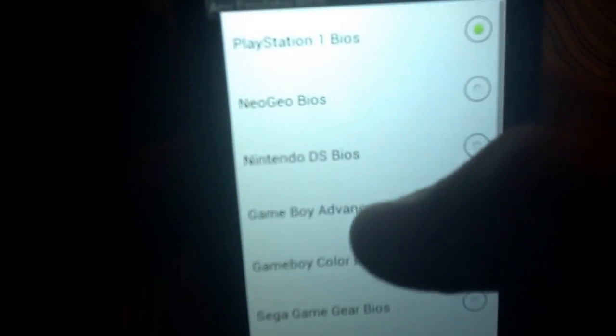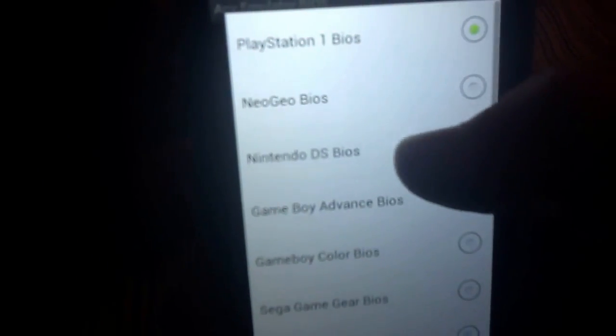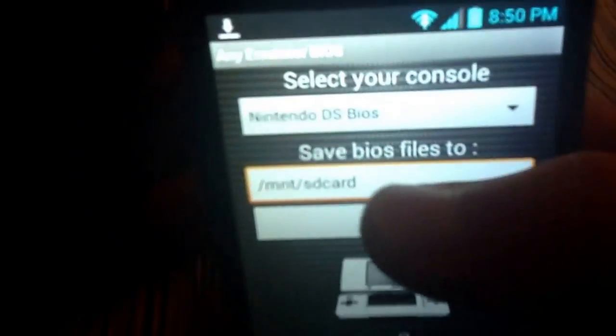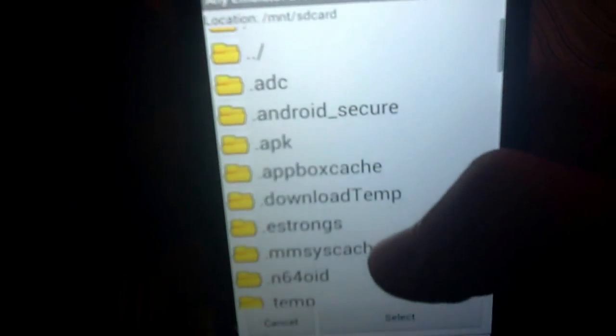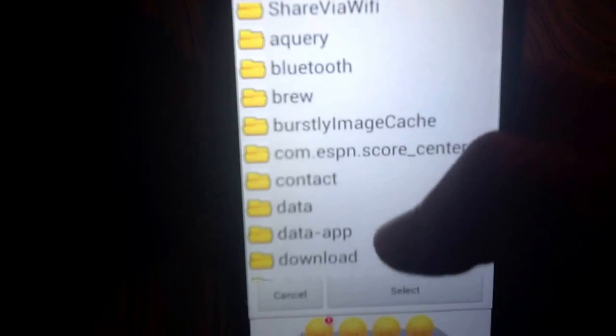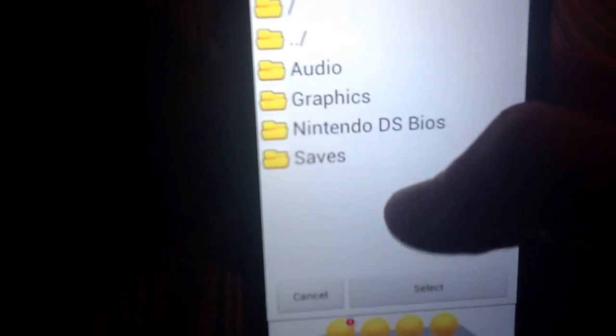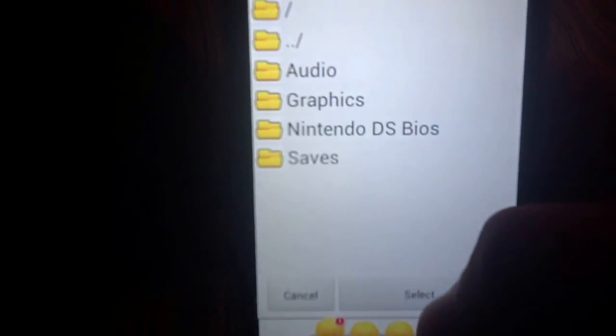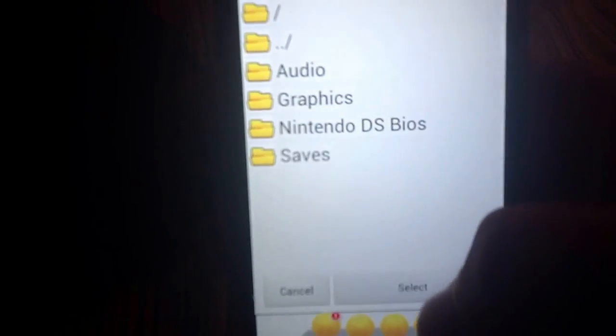Now, as you can see, it says select your console, and you just want to go to Nintendo DS BIOS, and you want to determine where it wants to go to, and you're going to want to put it to your mount, to your SD card, and you want to click browse. This is how you tell it where to go. You're going to scroll until you find download. That's the folder that you want to put them in. See, it's right there. And then just click select. Don't click any of this, just click select.